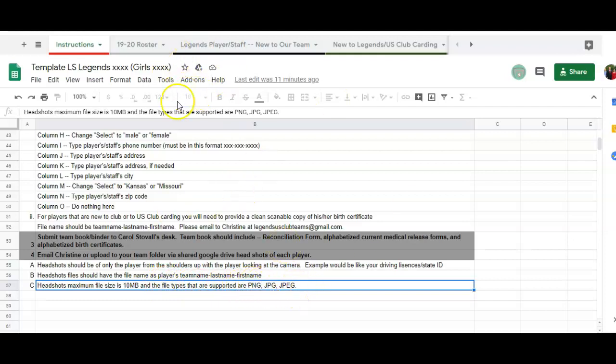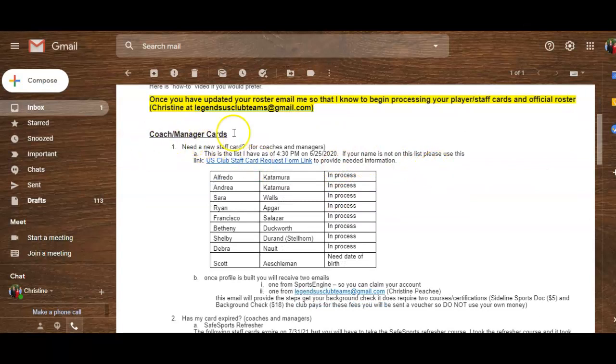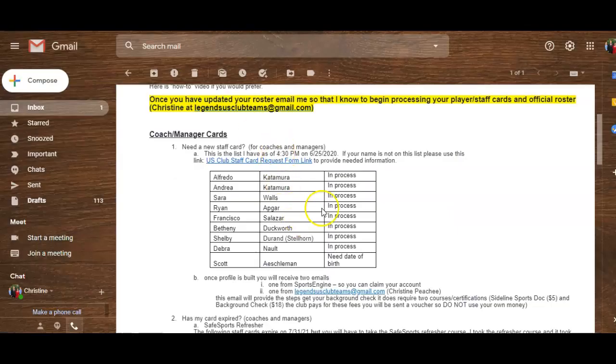Okay, so once you've gotten all of that done, then maybe you're in a situation where you need to get a staff card. So here I have some information. If your name's not on this list, and you know you don't have a staff card, then you're going to use this link and fill out this Google form. It'll send me information so that I can get that. I need all of the information that's requested in the Google form.